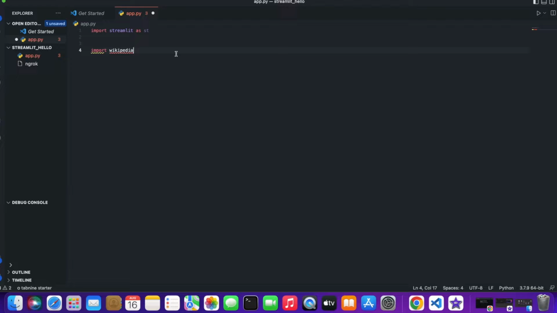We start with the basic display methods in Streamlit, like what do we need to call the application. So basically, I need to give the application a title. That title would be something called Wiki Short.